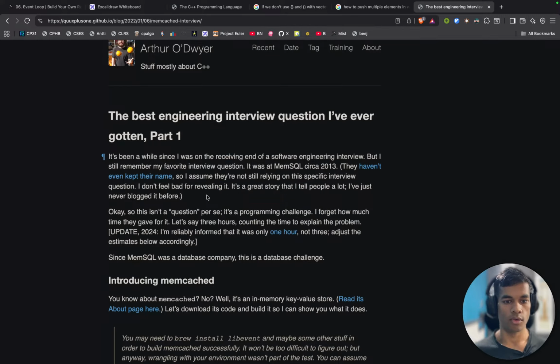Okay, so this isn't a question per se, it is a programming challenge. I forgot how much time they gave for it. Let's say 3 hours, counting the time to explain the problem. I am reliably informed that it was 1 hour, not three, just the estimate below. Accordingly, since MemSQL was a database company, this is a database challenge.